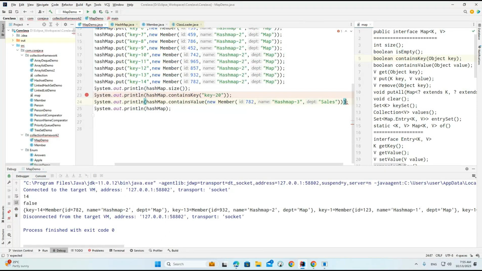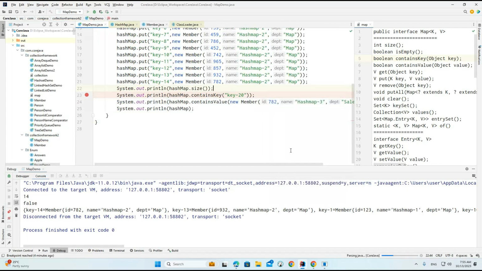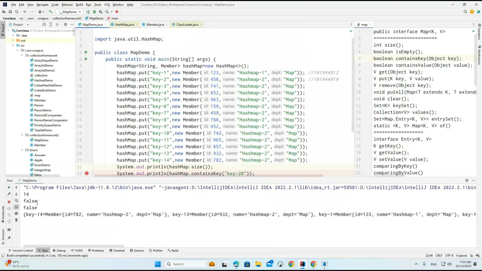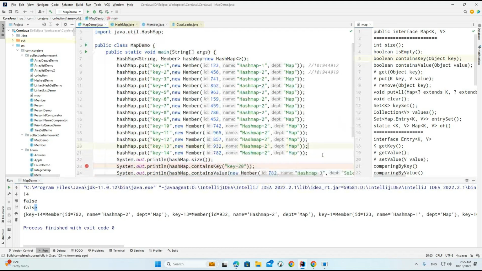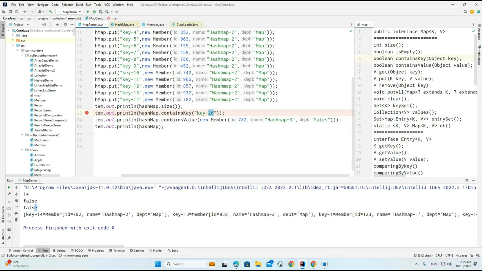Okay. So now you can see I'm trying to print with a println statement so that we can understand what value we are going to get here. Both we are getting false: the key as well as the value. Because the key we gave is 20, the key 20 is not available. At the same time, the value, the department sale, we don't have here.